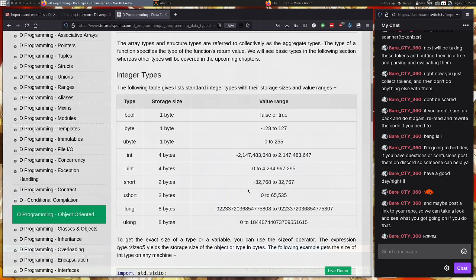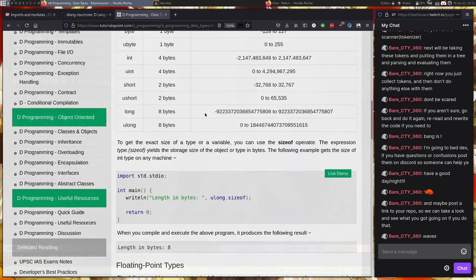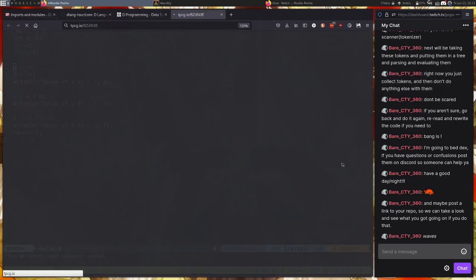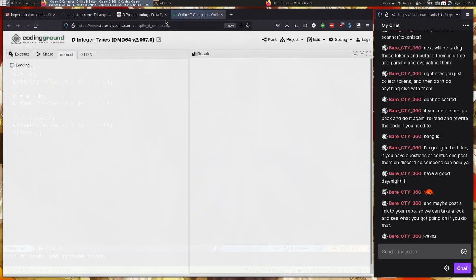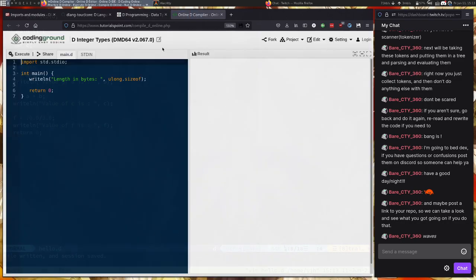Do I have to worry about this? To get the exact size of a type or variable, you can use the sizeof operator, the expression type.sizeof, which yields the storage size of the object or type in bytes. Huh, well, what's this bracket for then? The following example, can I click on this? Does it just give me the button called live? Oh, no. Huh.